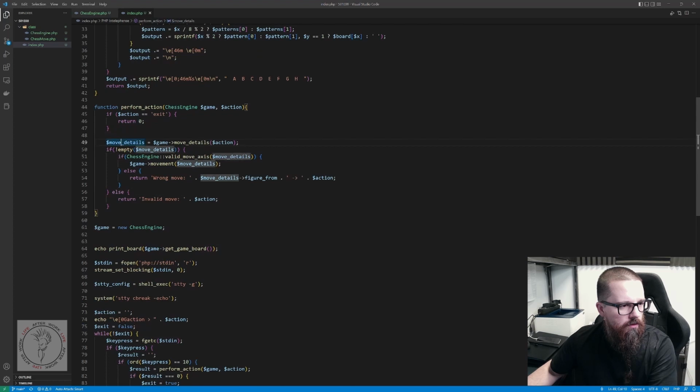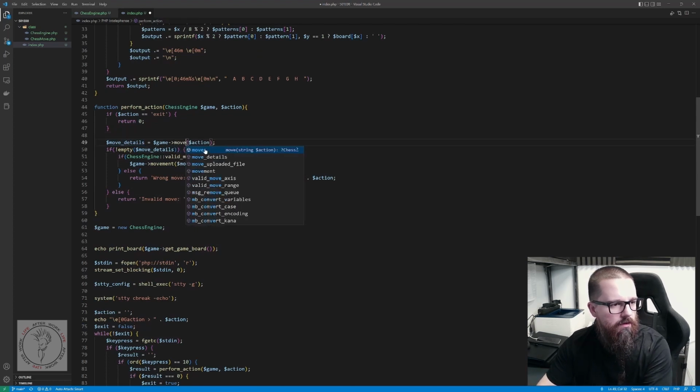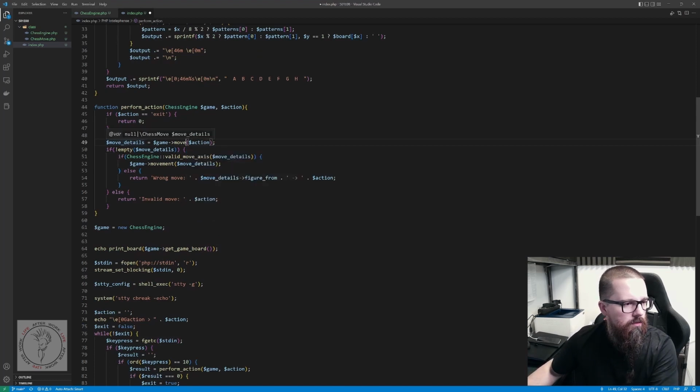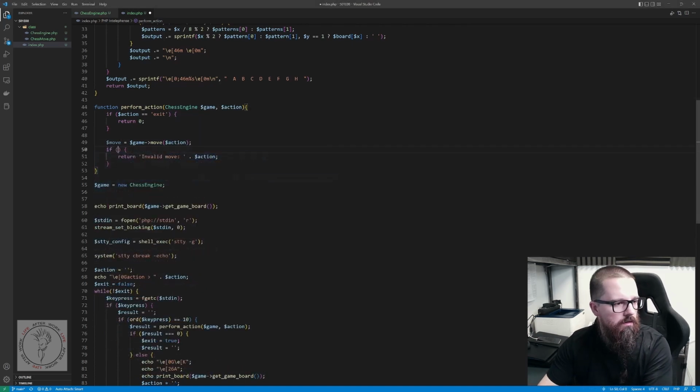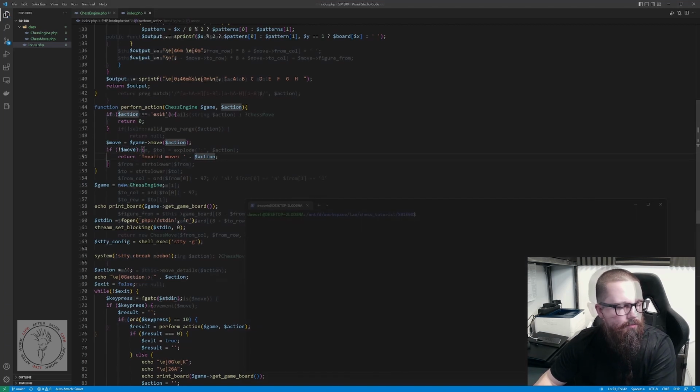Here we are going to remove this, I mean, replace it by a simple move. There are no details anymore, and we want just a simple message. This section we don't need anymore. If not move, then if the move is correct, let's move it. If it's not, we'll just display invalid move.